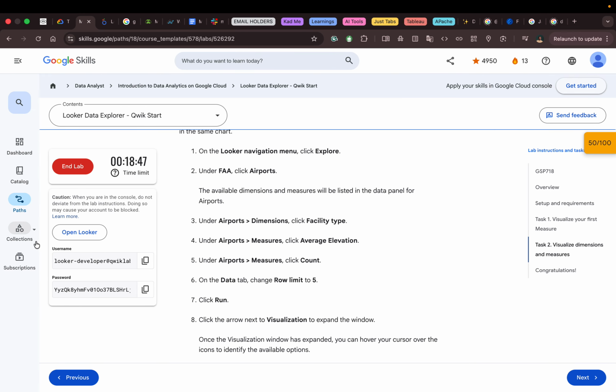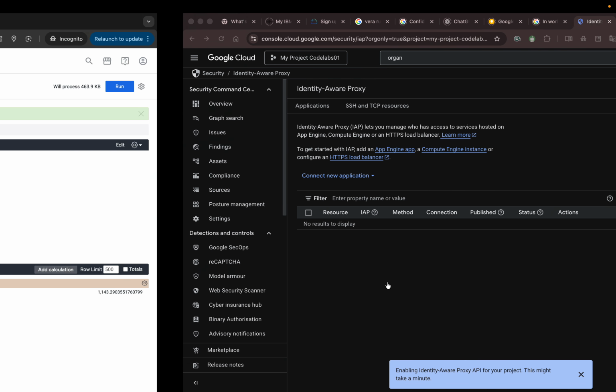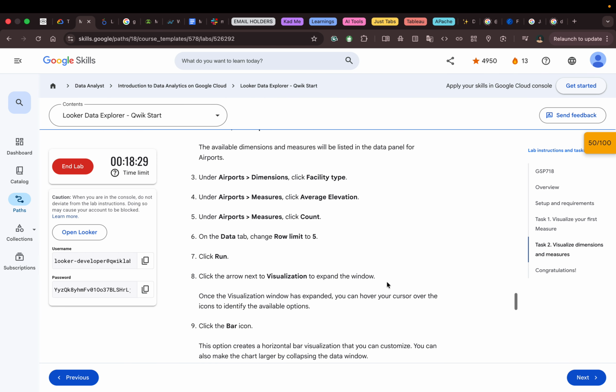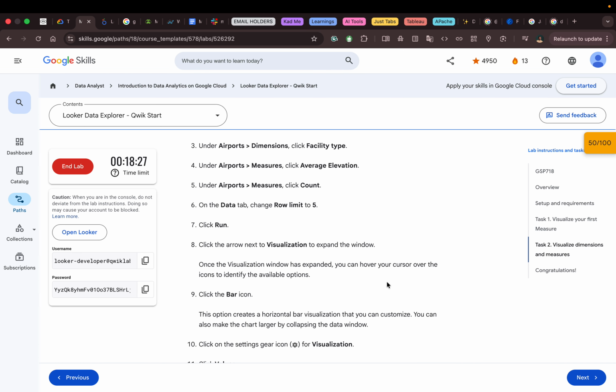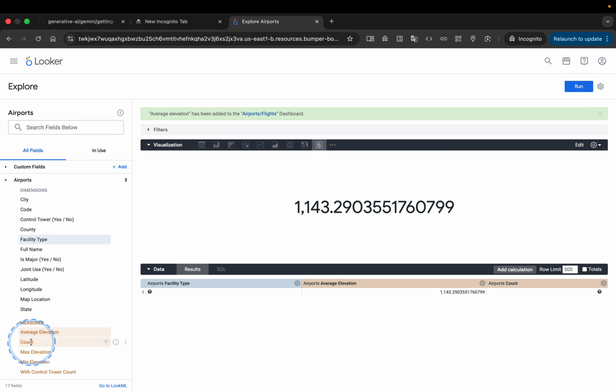Then under airport measures, we click average elevation. Click on average elevation so you can see our dimensions here. Our measure is here. Then under airport measures again, we click on count. You see it has been added here.